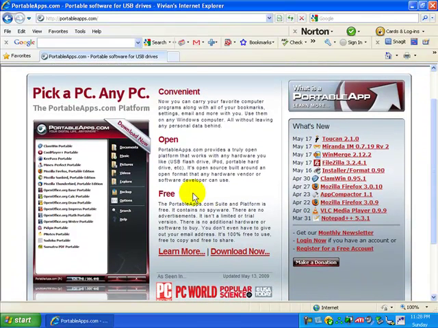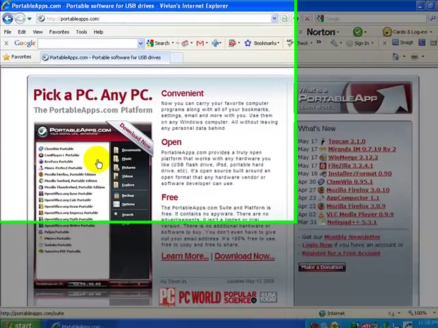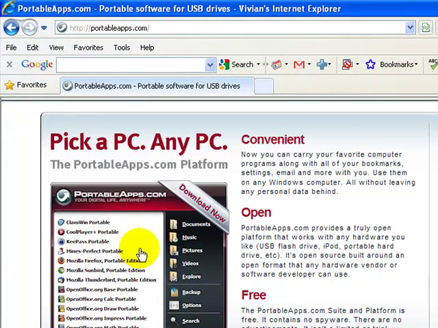They have a nice screenshot here of what their menu looks like, where you can access all of your portable apps, and this will install on the portable device as well. So it will be available to you anytime you plug that into any computer, and you don't have to have administrator rights to run it or to launch any of these applications.